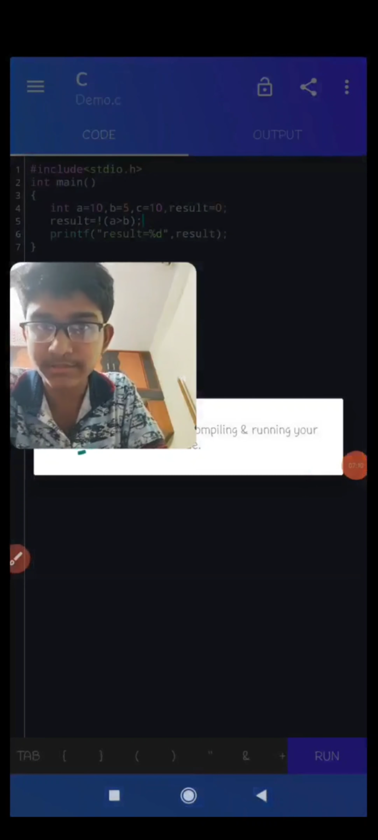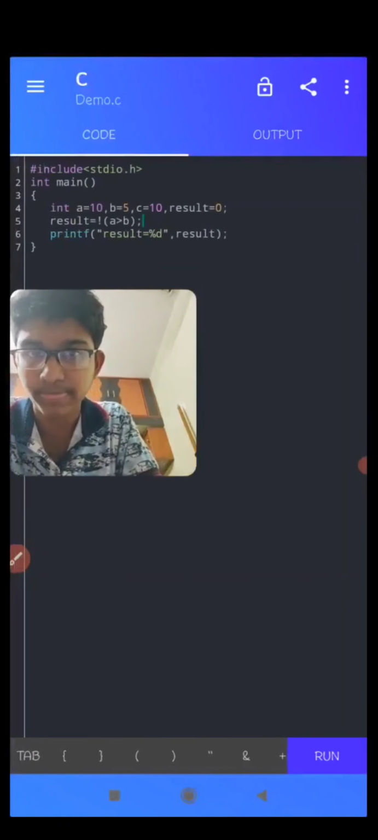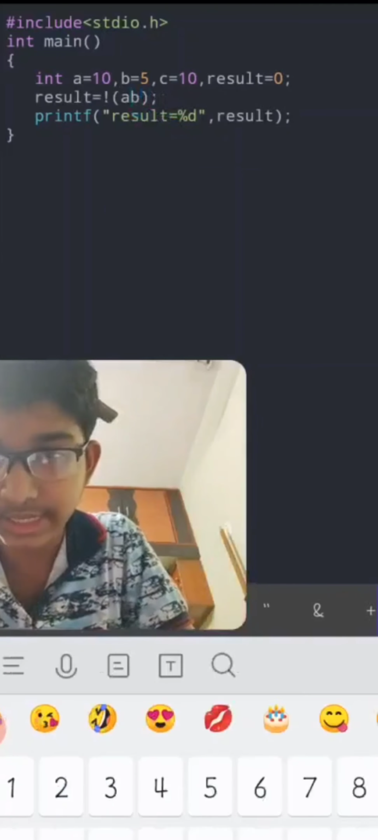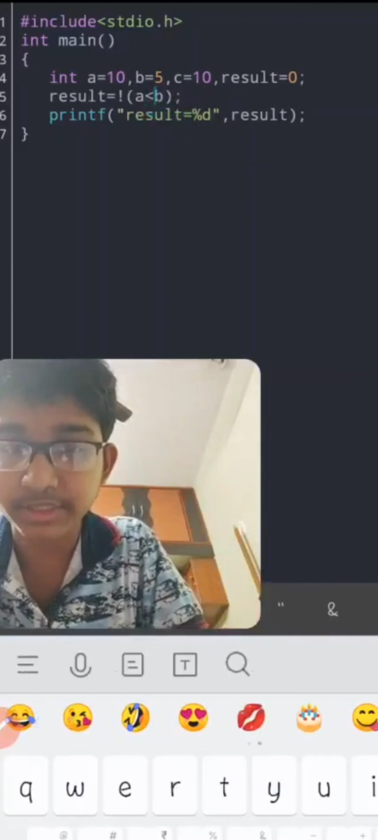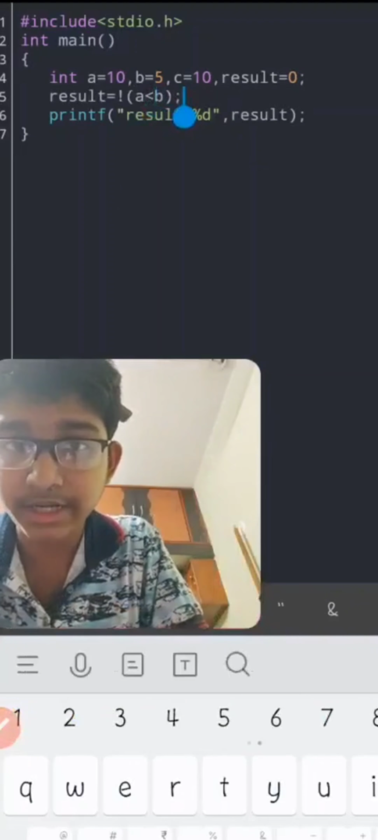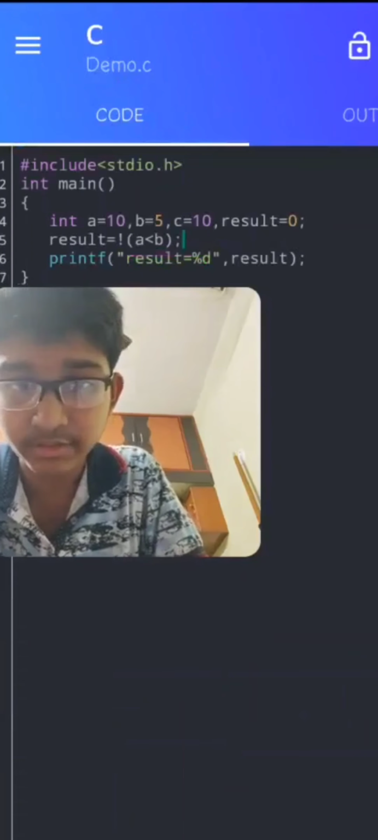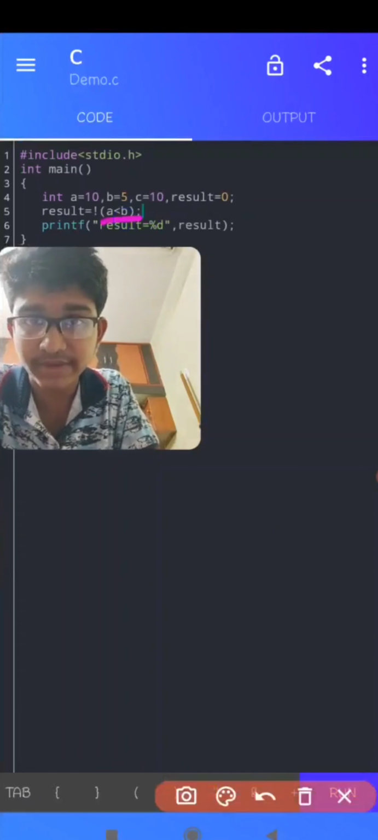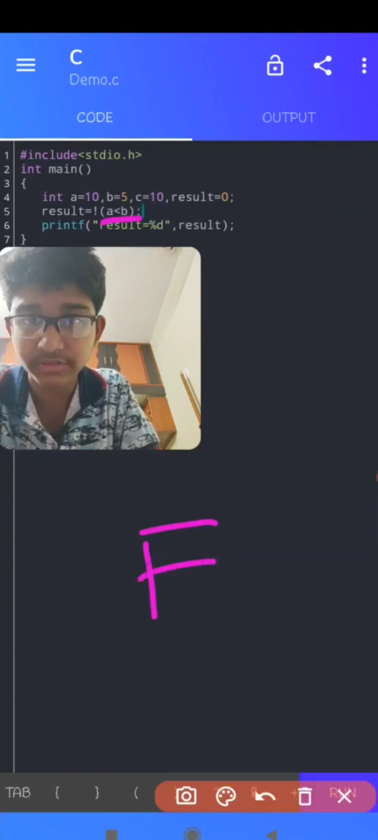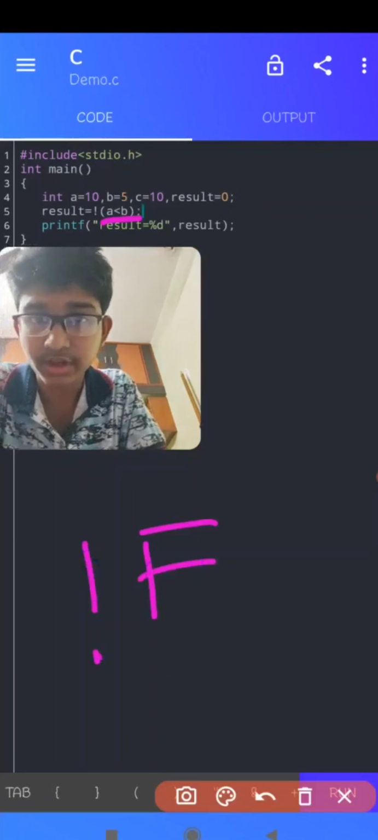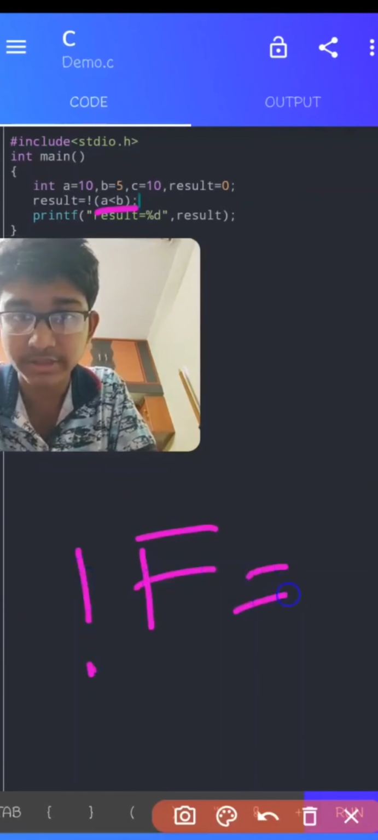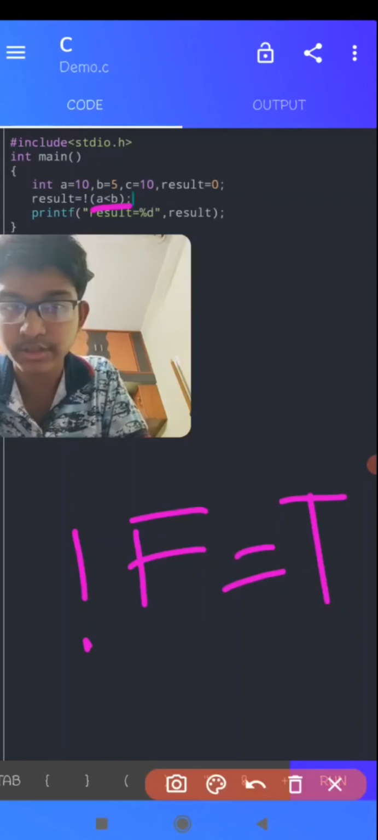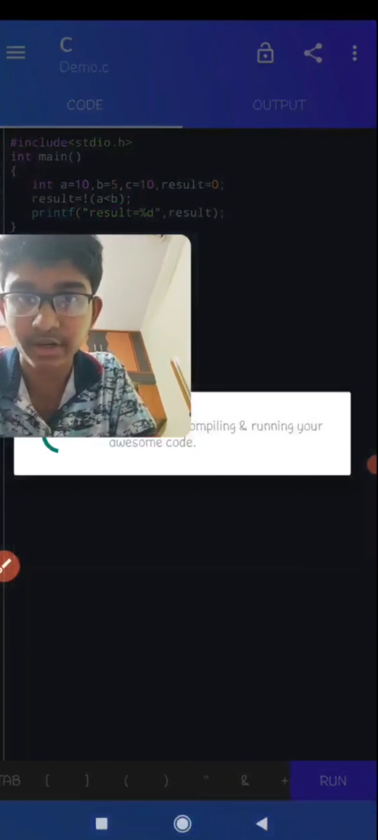No problem, just here you can see 0, and here just do the opposite of this: greater than, less than. Then what will happen? It will check the condition again, a less than b, means 10 less than 5. No, it is false, and not of false, means negation of false, that is true, so it will be evaluated to 1. So it will be evaluated to 1.